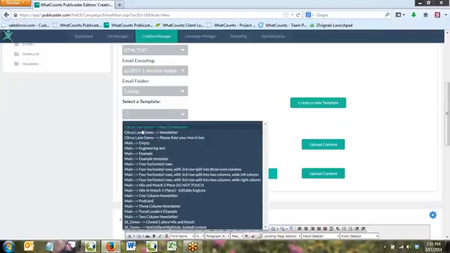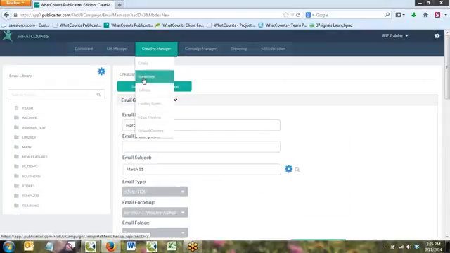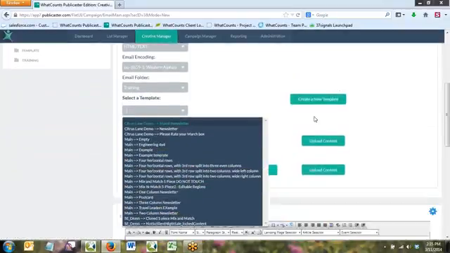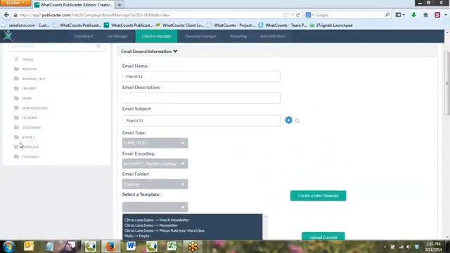Now, all of these in here are not from Publicaster, but many of these are preloaded templates that are in the Publicaster platform that you can feel free to use. These are housed in the Template Manager section right here. Or you can actually put just raw HTML code in a template folder in the email section.